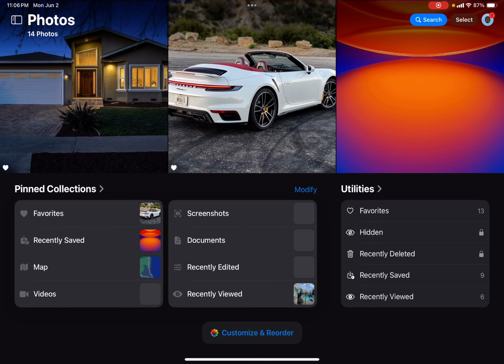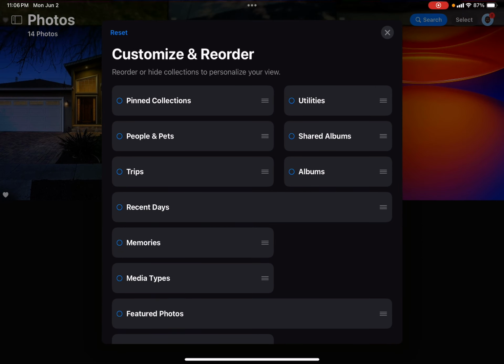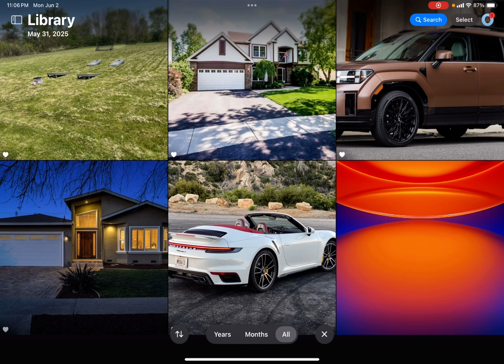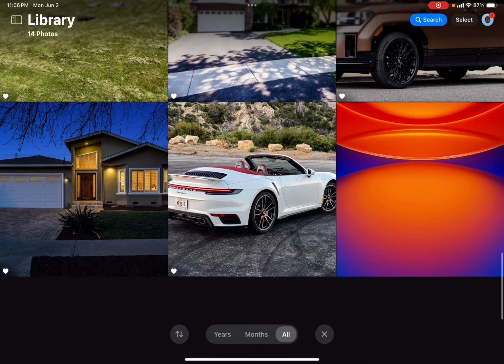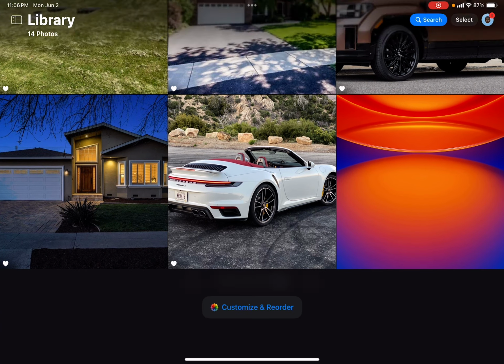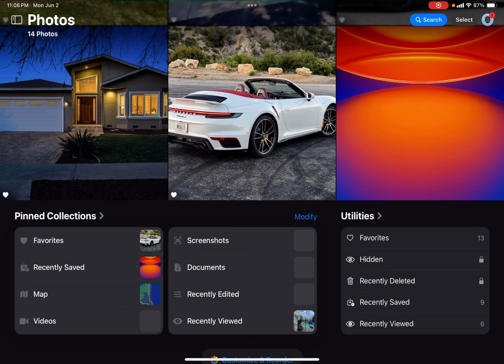But at the bottom here, we have an option called Customize and Reorder. If you want to simplify the Photos app and make everything less cluttered, then you just go in and deselect all existing options, and you have a clean look to the Photos app. But I do have it simplified, so I'll keep pinned collections and utilities exactly how I have them.